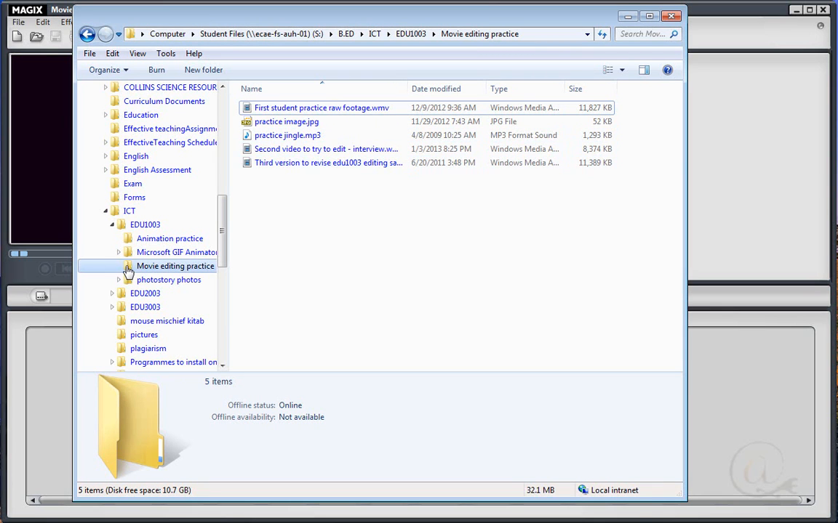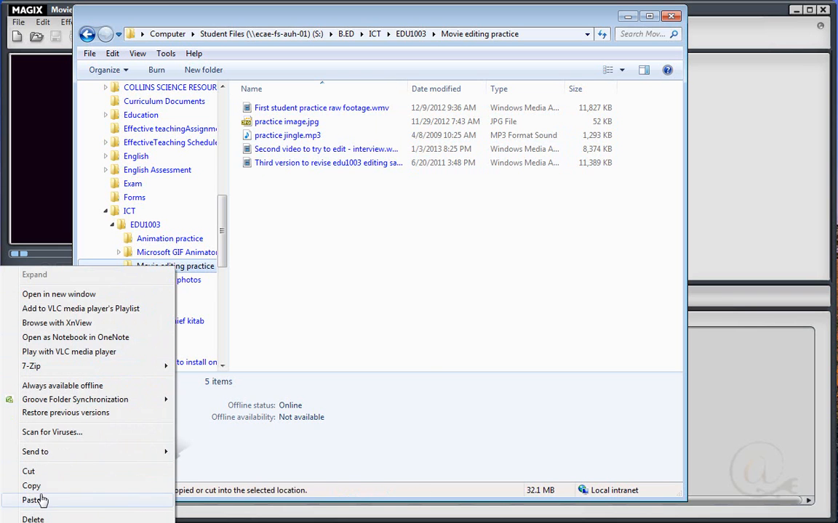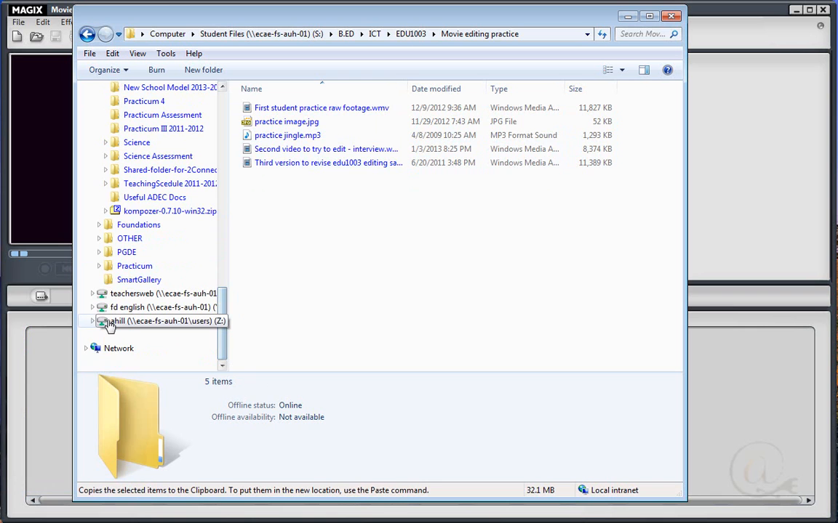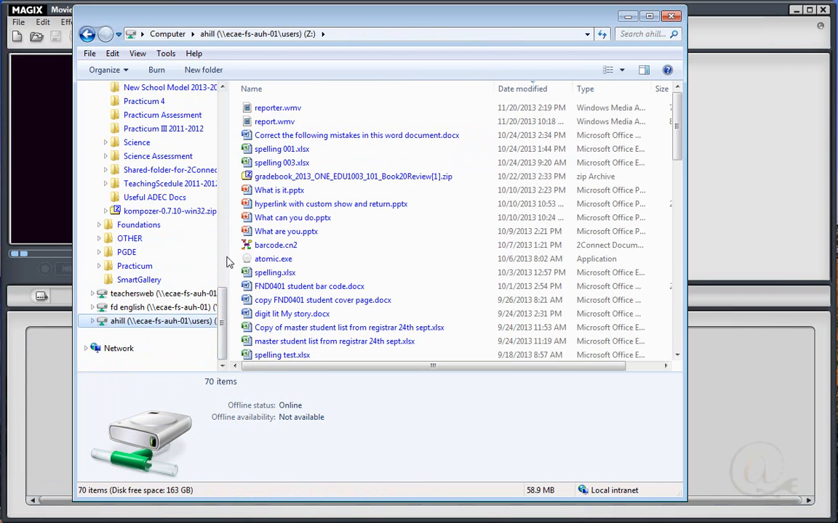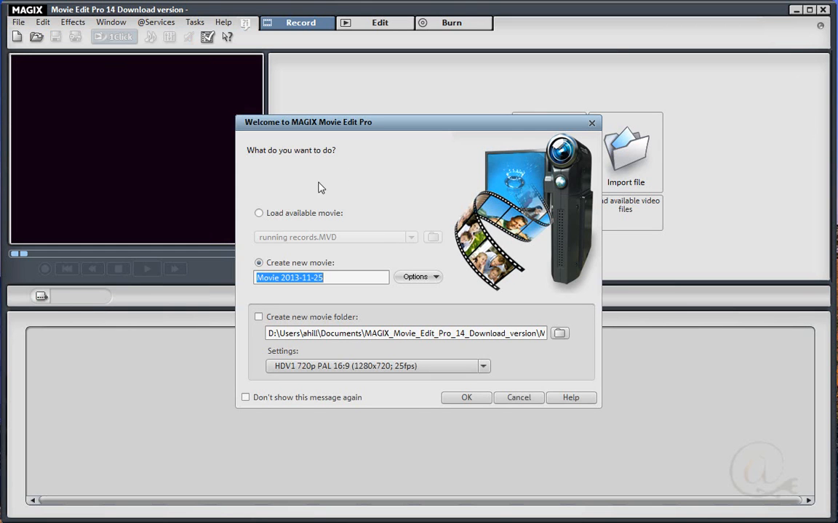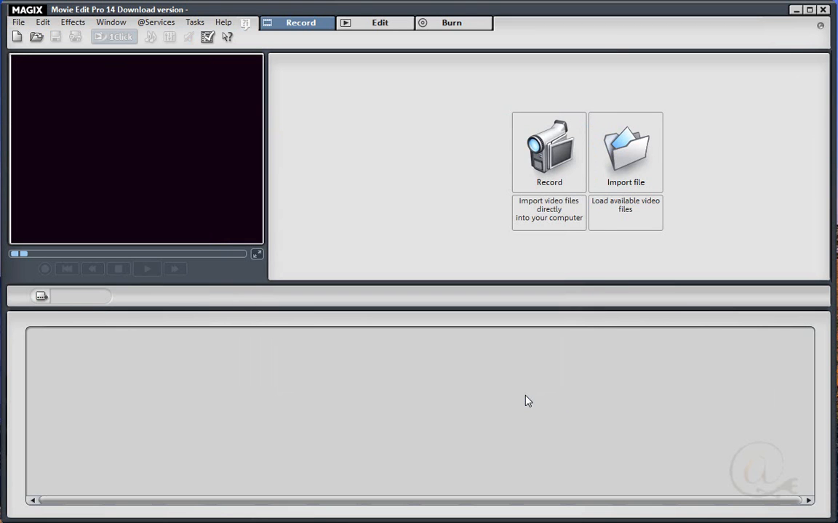So find the folder, right click on it, and copy it. And then you're going to place that into your Z drive area. So go and find your Z drive area and paste it into your Z drive area so it's available to you to use. Now, when you open up Movie Edit Pro, it will probably show a box like this. You can just cancel that. We're going to go straight into importing a file.